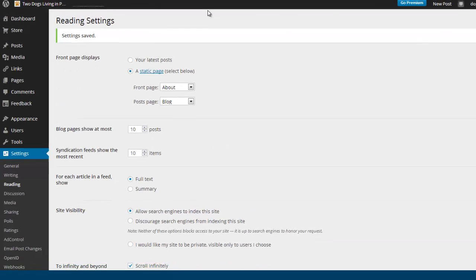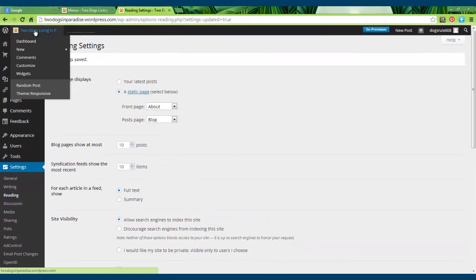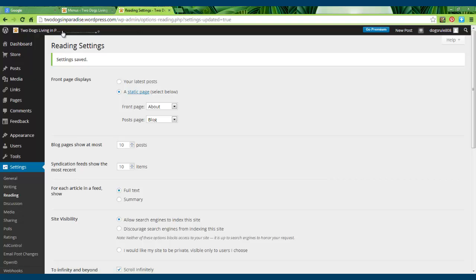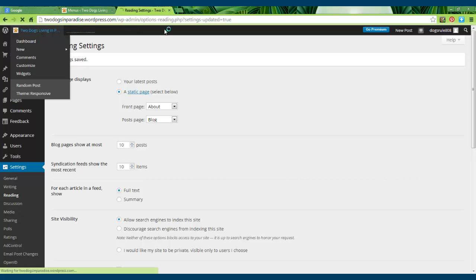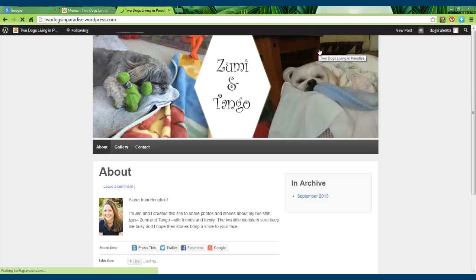Alright, so let's visit the site once more and see what it looks like. Okay, so now when I'm on the home page, I see my about content, and guess what? The blog page doesn't appear. WordPress is no longer automatically adding these pages to the navigation bar because we created a primary menu.